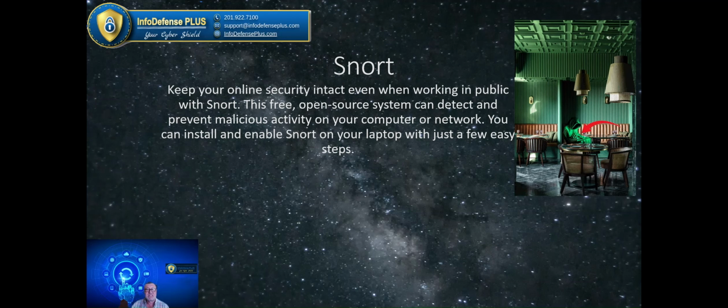In this short presentation, we will talk about how to use Snort, an intrusion detection and prevention tool, to protect your computer and your data. Snort is a free open source system that can detect and prevent malicious activity on your computer or network. You can install and enable Snort in a few simple steps, and I will give you a few tips on how it's done, and hopefully it will make your configuration of Snort much easier.